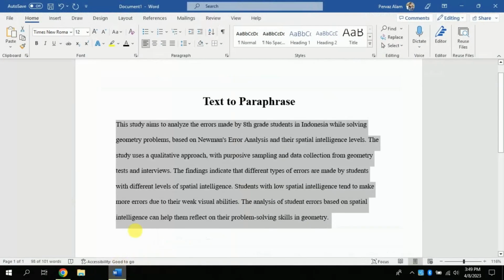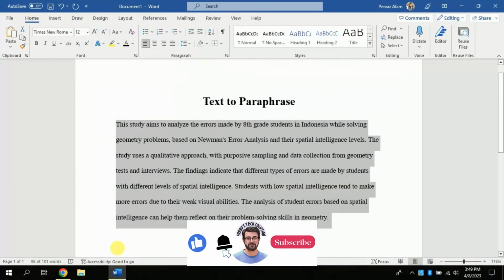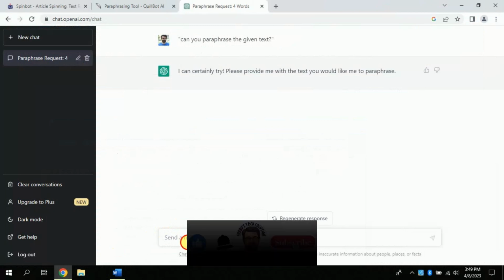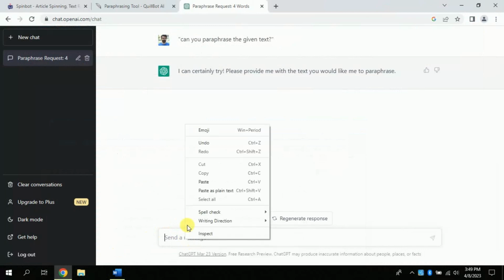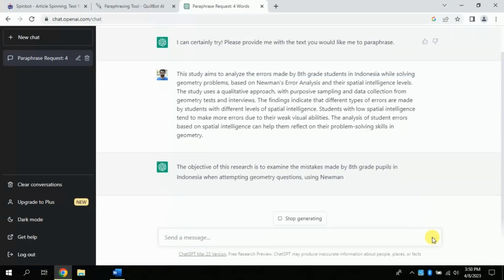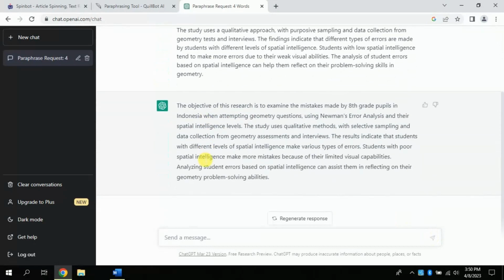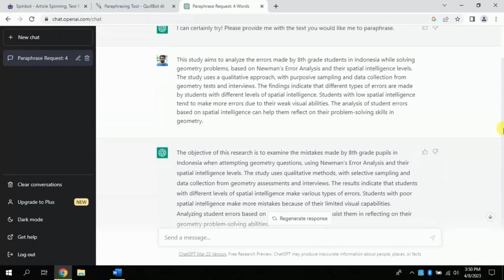Again, you just need to copy the text and paste here. And see the magic. Boom! Here you go, your paraphrased text is ready. In this way you can use ChatGPT as your paraphrasing tool.